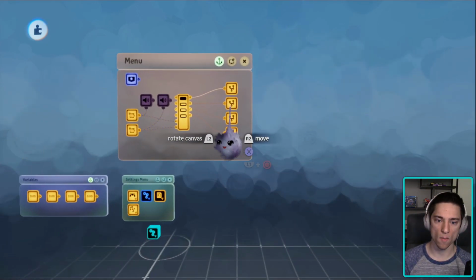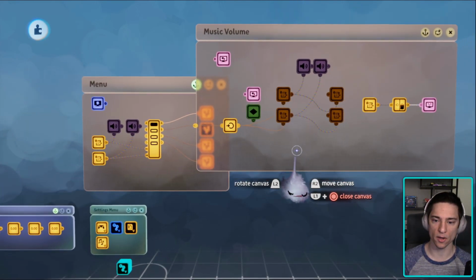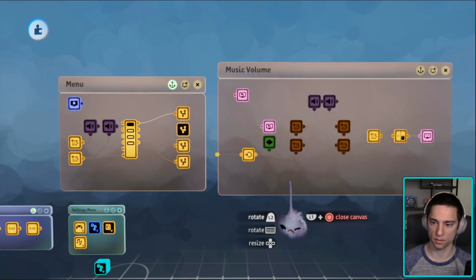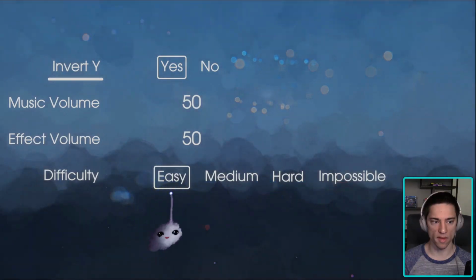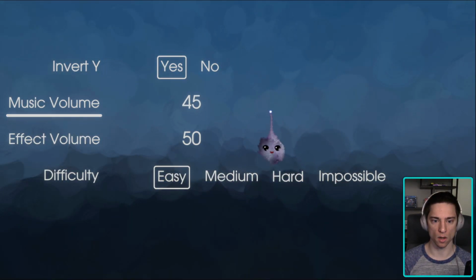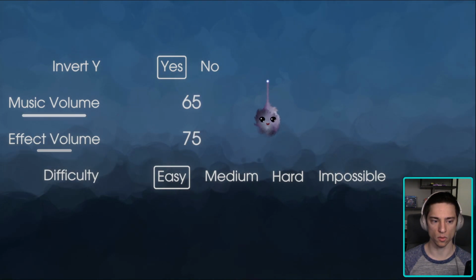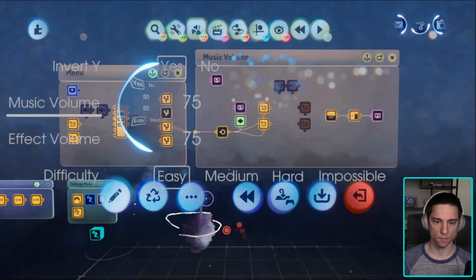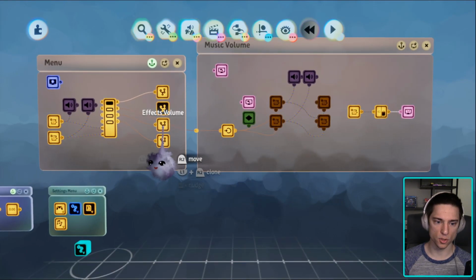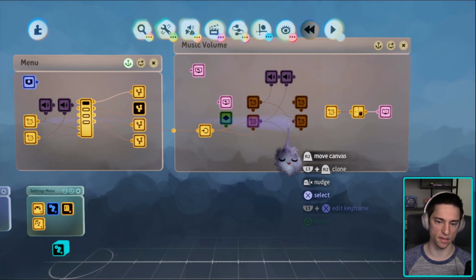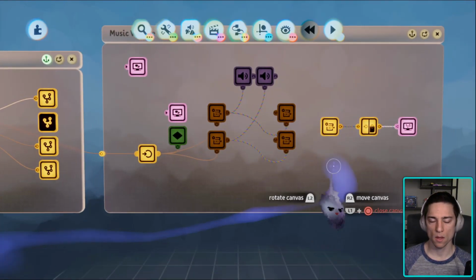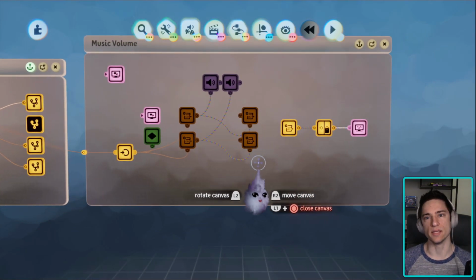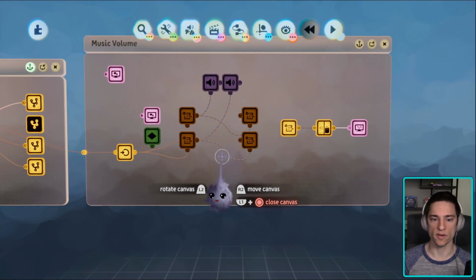What's next? How about a float? How about an analog piece of data? That would be music volume. We are going down or up. These two, music and effects, are exactly the same, so I'm only going to cover the first one. So this is probably the easiest one of them all. This is just ridiculously easy.